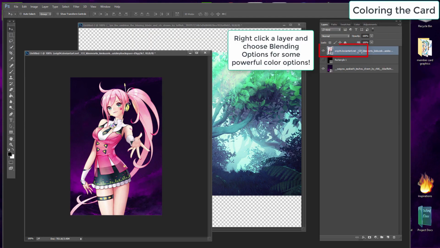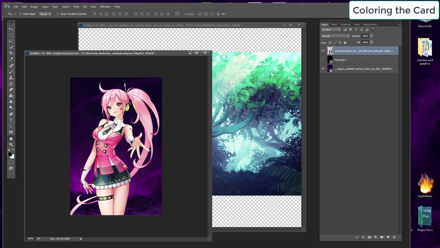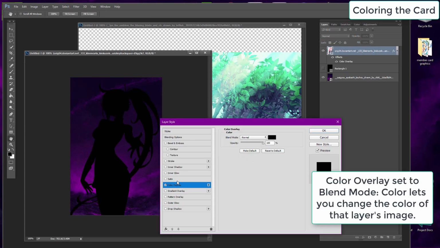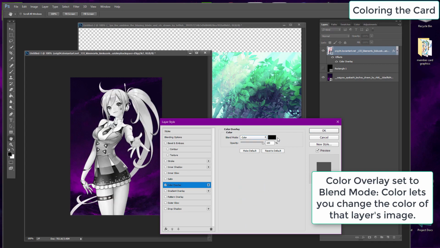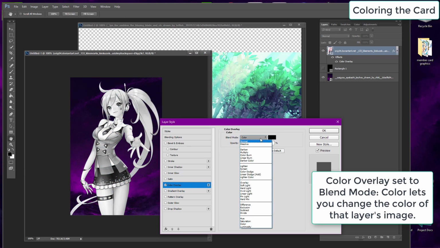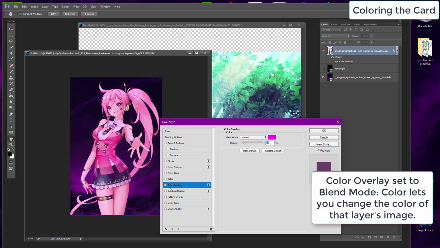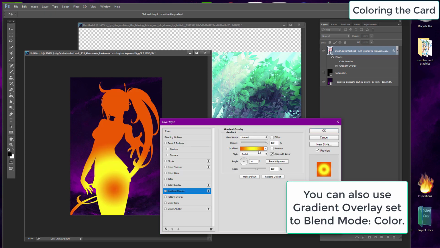So now we'll start recoloring the card's images. Many member cards use a variety of color effects, and you can do all those tricks too with these tips. First of all, you can right-click any layer in the layer window and choose Blending options, then Color Overlay and change it to Blend Mode Color. Now you can make that layer's image one color. You can also do this with the Gradient Overlay.